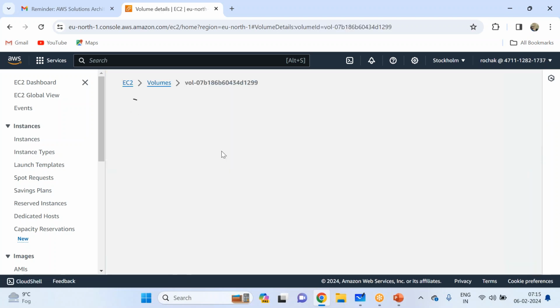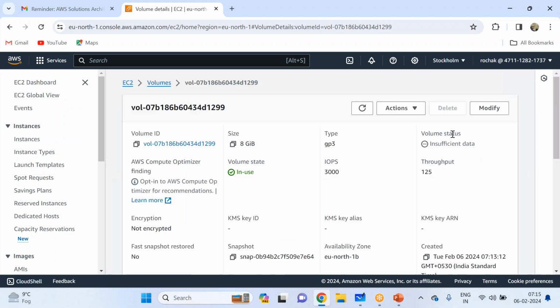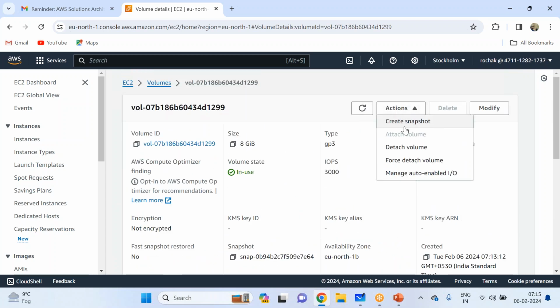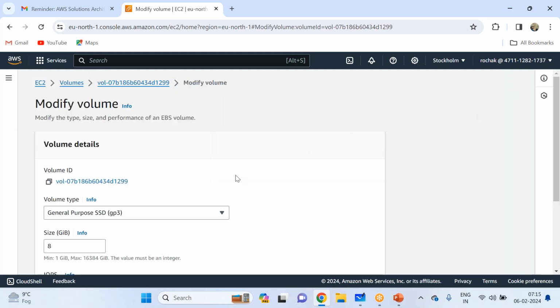And here if you click on the volume, we can create a snapshot out of it, we can detach this volume, and you can modify your volume also.